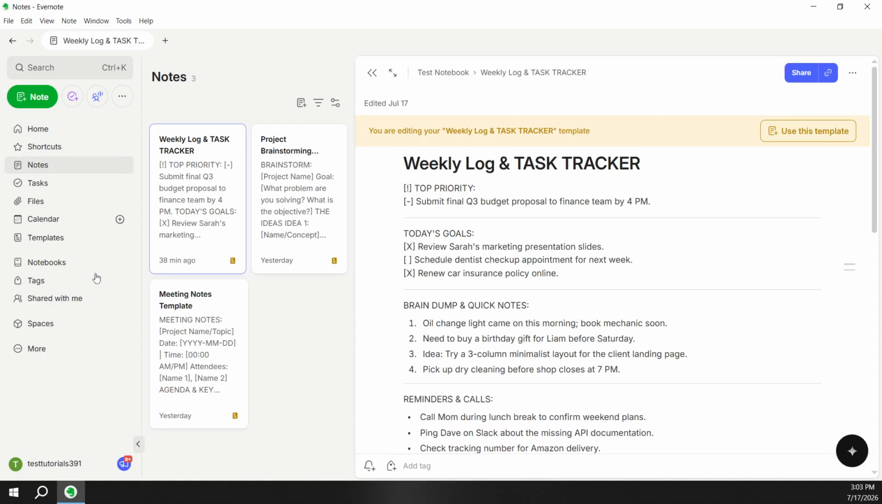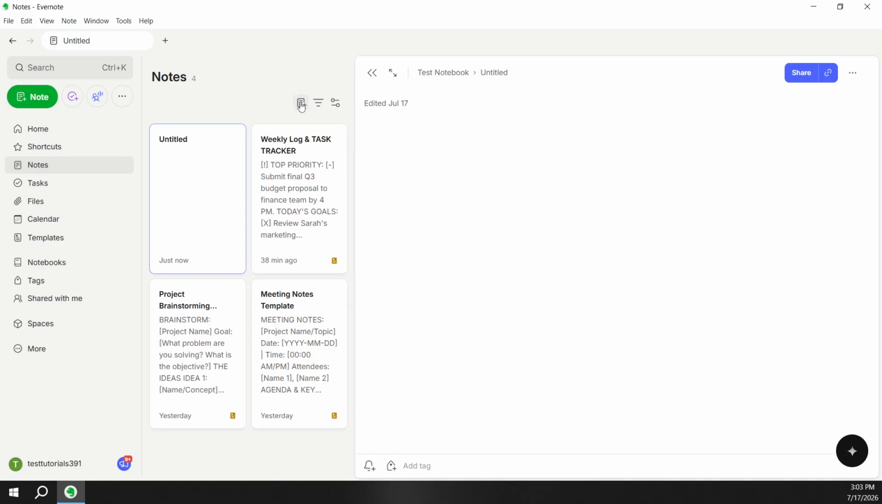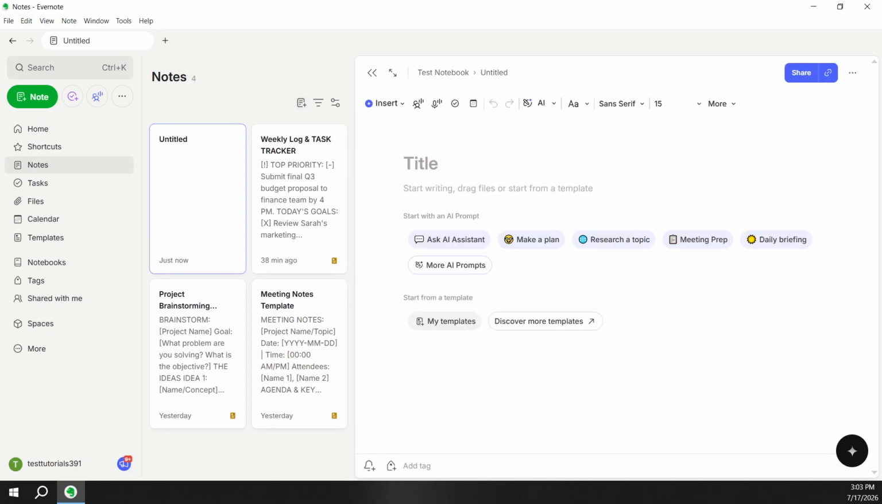To create something new, find the New Note button or plus icon near the top of the Notes view and click it to open a blank note. If you prefer shortcuts, many desktops support creating a note with a quick keyboard combo. At the top of the editor, type a clear title so the note is easy to find later.